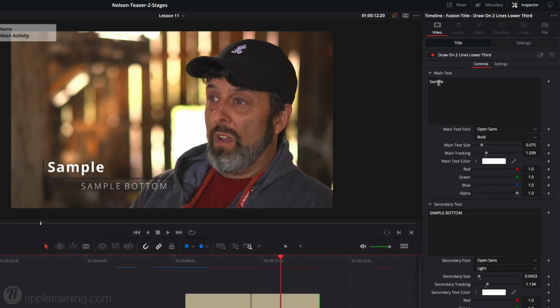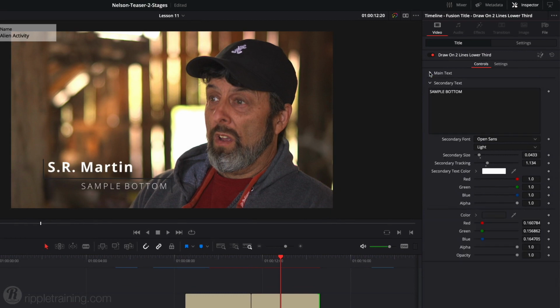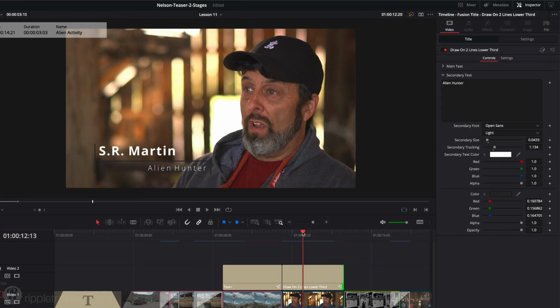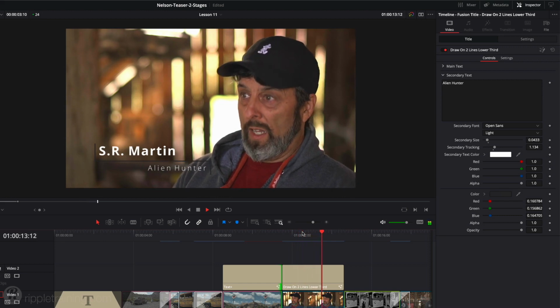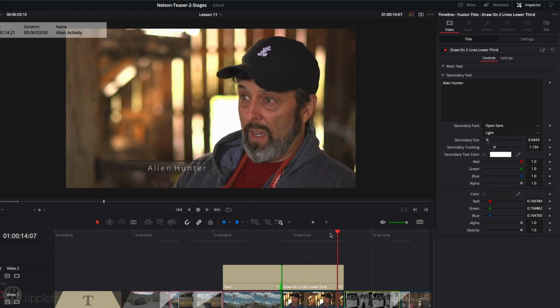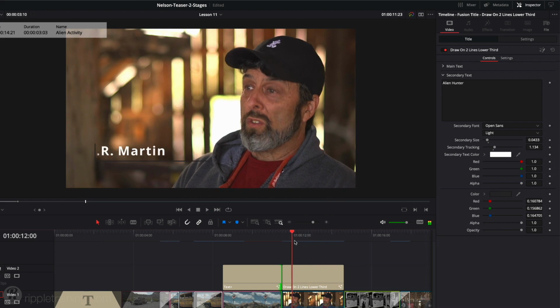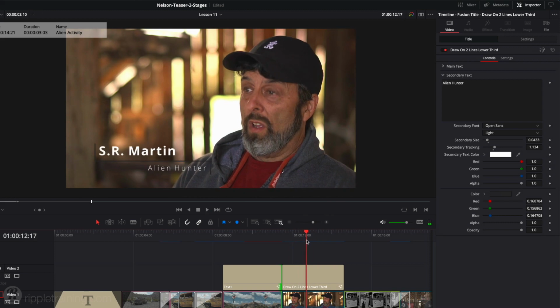Trim the clip to match the clip's duration below it and park the playhead over it. In the inspector, spill open the main text and enter S.R. Martin. Close the main text and spill open the secondary text and enter Alien Hunter. Play that back. It's also known for alien activity. We now have a nice animated lower third. Take a few moments to try a few more of them out.